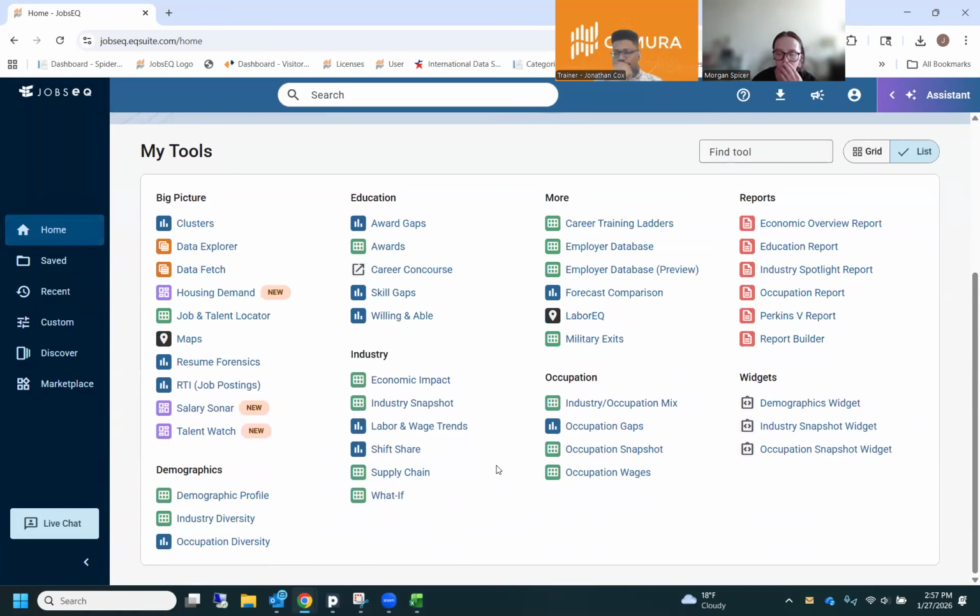I could have structured this a little bit better, but we'll do that now. Earlier I was talking about education data, and making sure you had a trained labor force. We do have this feature called award gaps.